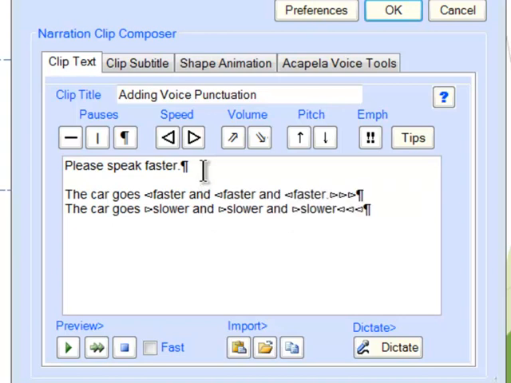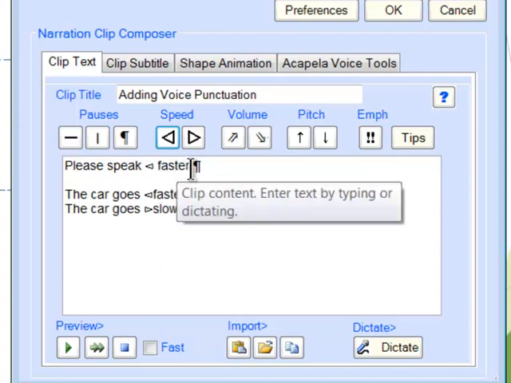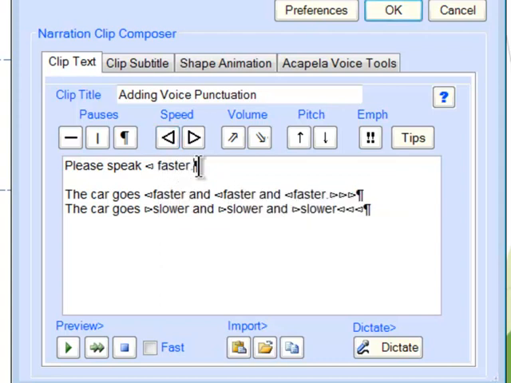To change the speed, position the cursor between two words where you want the speed to change. Click on the left-pointing triangle to increase the speed, and the right-pointing triangle to decrease the speed.